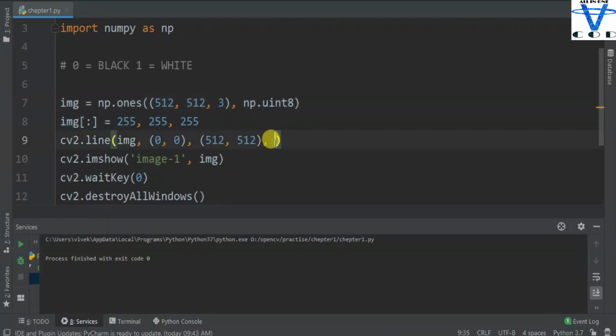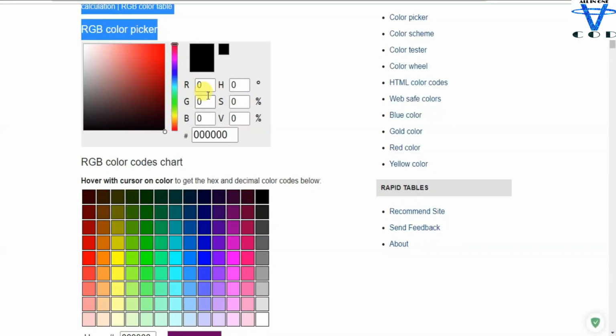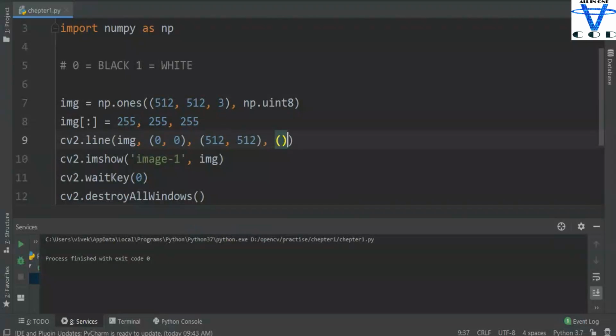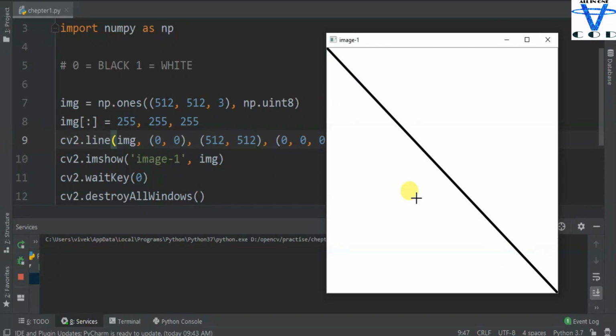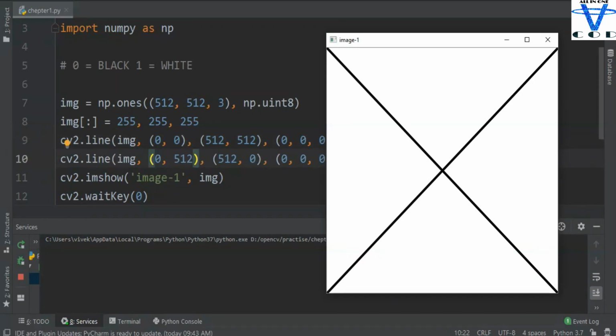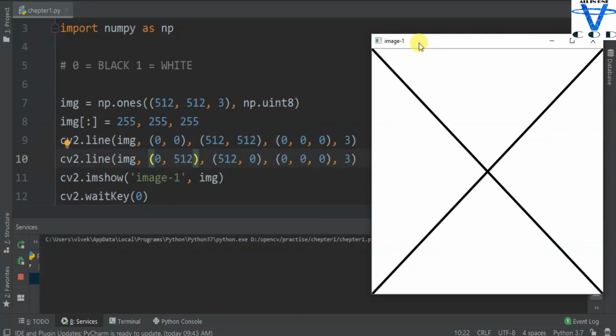I'm going to use the black color. For black color, BGR is 0, 0, 0. So I'm going to create the tuple and pass 0, 0 and 0. And the last parameter is thickness. Let's say I want a thickness of 3. You can see it just created the line. The starting point is 0 0 and the ending point is 512 512. Okay, you can see I just created the second line with the same method here.